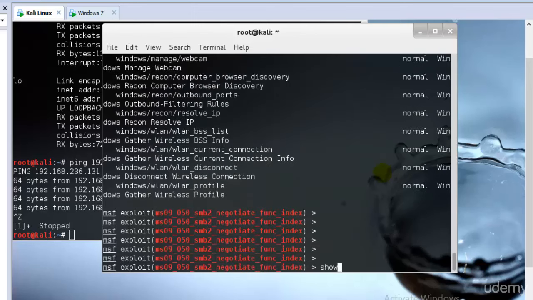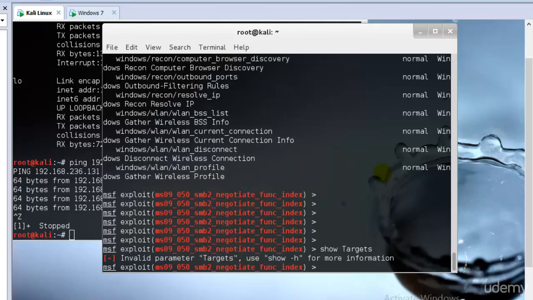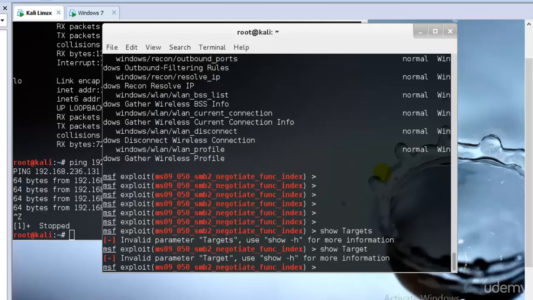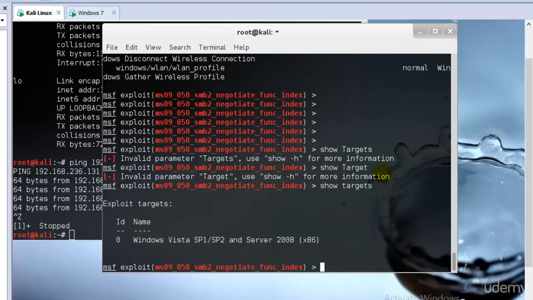Using an exploit also adds more options to the show command. So I can also type, let's say, show targets, and it will show me targets if there are any. Okay, let me check. Perfect. It should be lowercase l. So this exploit will work towards Windows Vista Service Pack 1, Service Pack 2, and Server 2008.